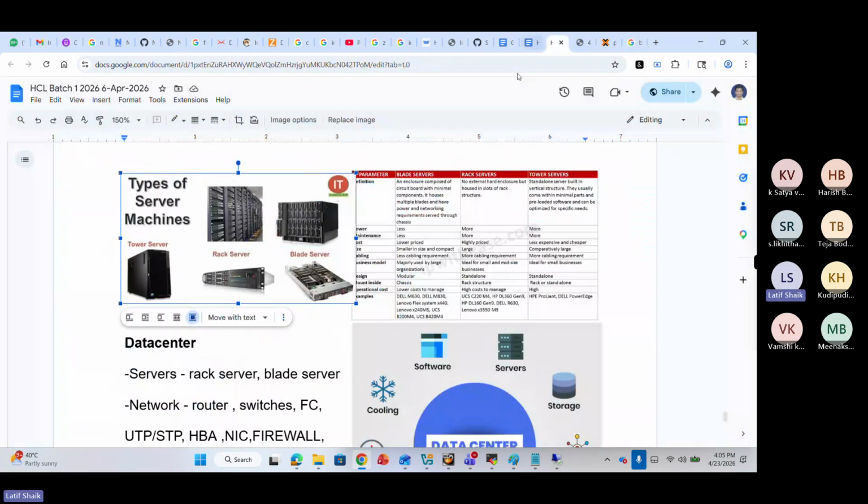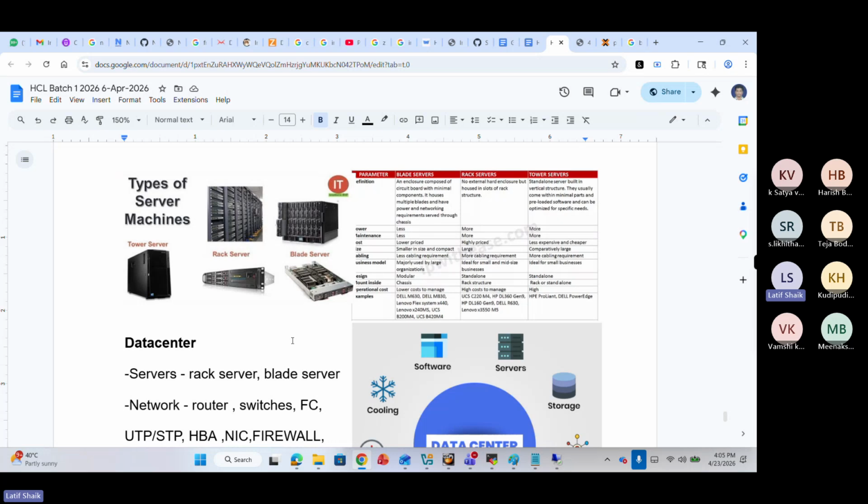You can also try on YouTube: what is the difference between blade server, rack server, and tower servers? What are the advantages of these servers? How do you check their capacities? This is about how they look hardware wise, their physical appearance and physical type.